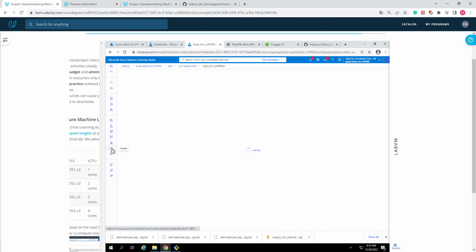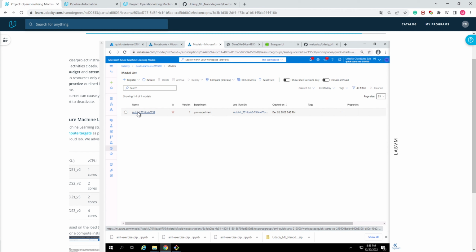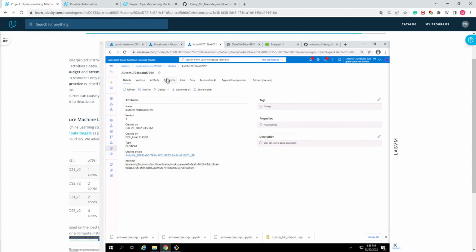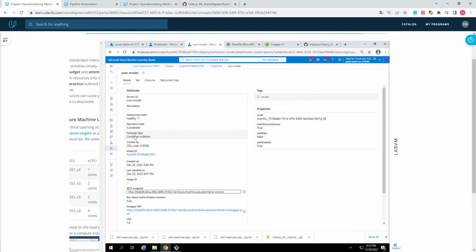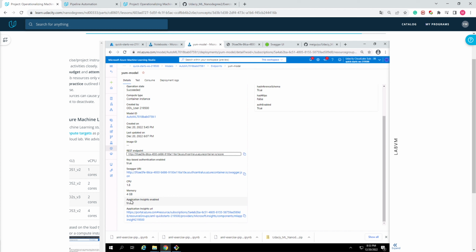If we go to the model section, we can see that this best model from the AutoML experiment has been deployed. If we click the details and go to endpoints, we can see that it has been deployed using the container instance, and key-based authentication has been enabled. In terms of logging, if we check Application Insights, it has also been enabled, so we are able to keep tracking all the logs generated for this API service. We can also see the REST endpoint here.